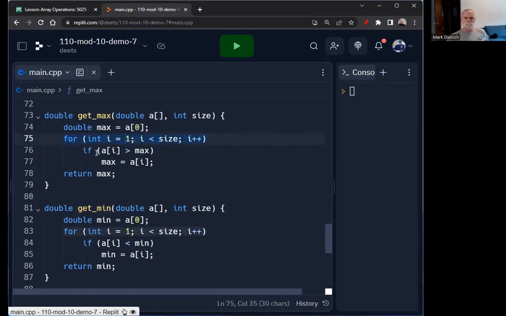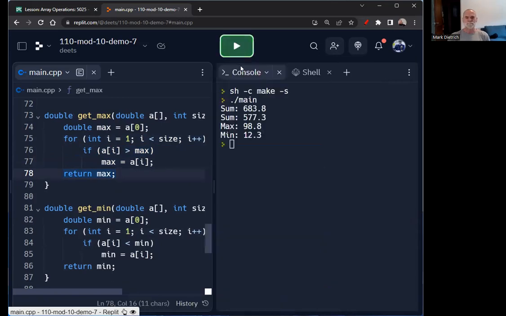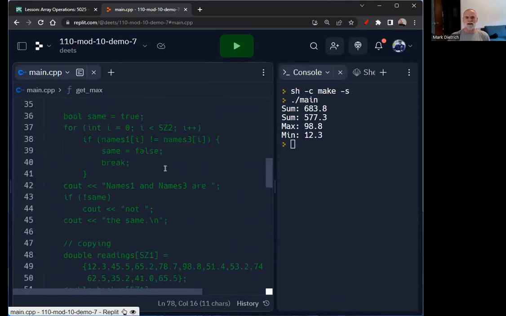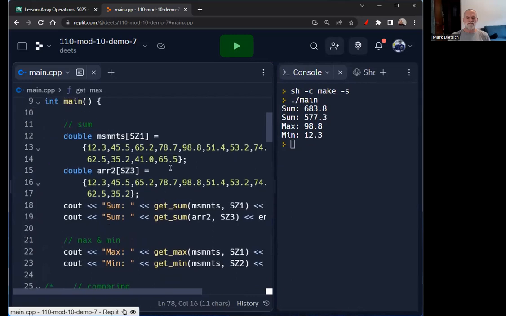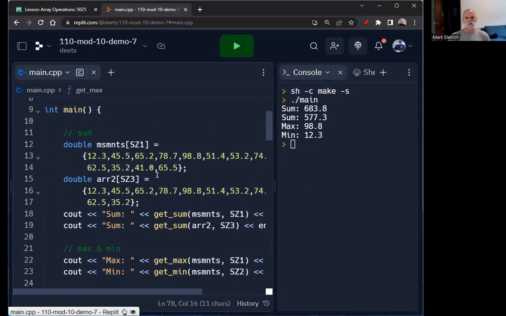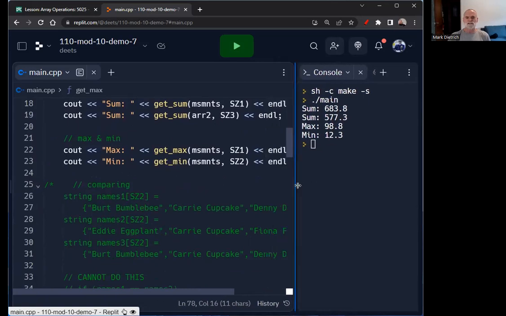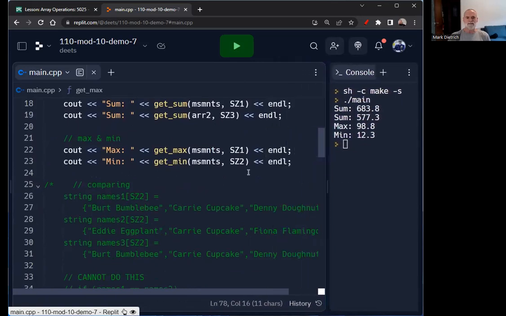Then there's our for loop. Here is our typical algorithm. And then after that loop finishes, we'll just return the max. So running this now, yep, there's our max and our min of 98 and 12. And if we looked at that, we could see that, yep, those were the ones. So we've successfully outsourced this min and max calculation to a function.